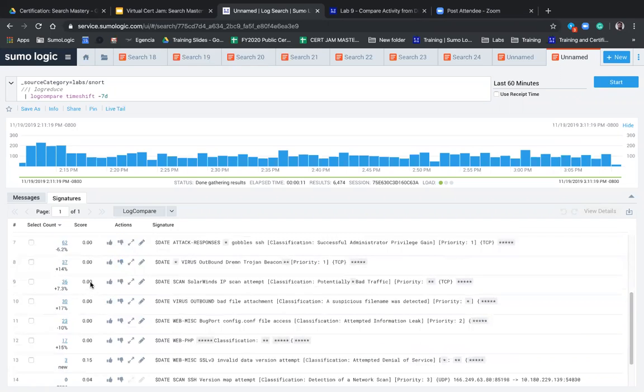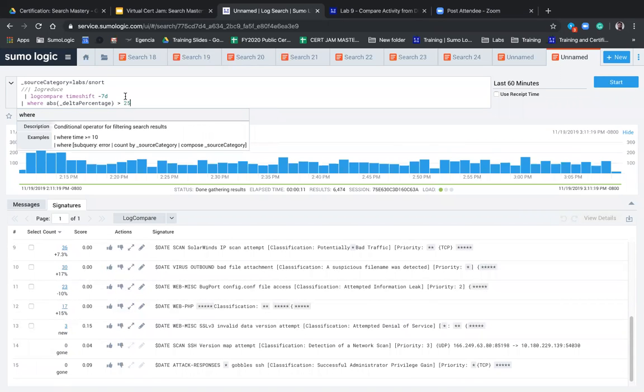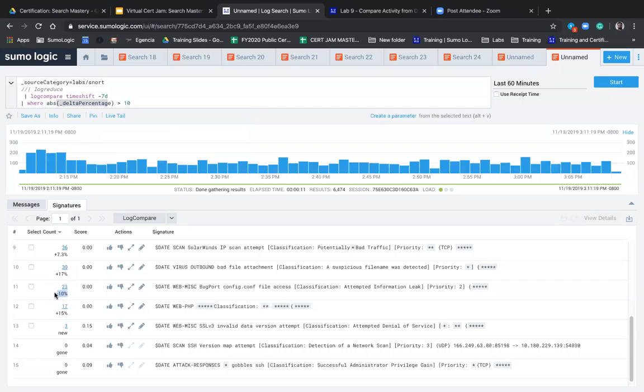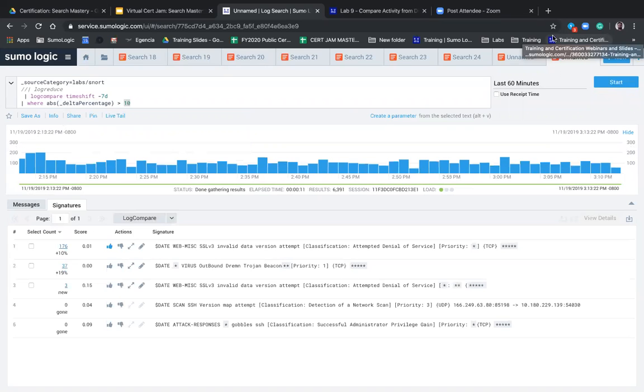In fact, in this case, I don't have anything that's 25% or more, so let me use a different example. What I'm going to do here is say, show me where it's 10% or more. Take the delta percentage, perform the absolute value against it, and only show me where it's 10%. So what I'm doing here is saying, show me things that have increased by 10% and more, or decreased by negative 10% and less. And so now when it's finished running, we see only things that have been more impactful.